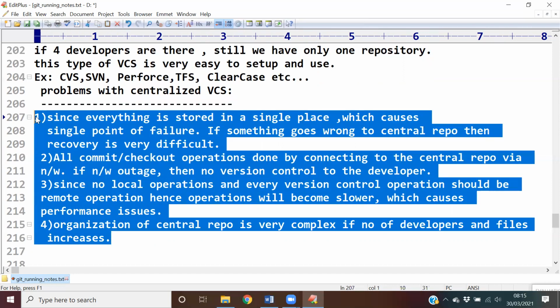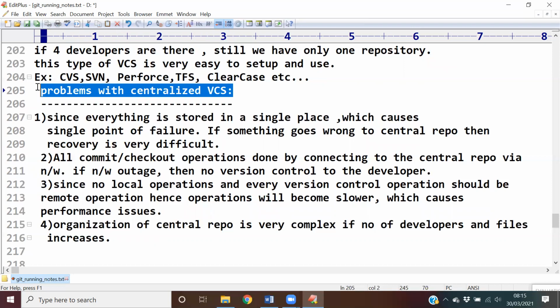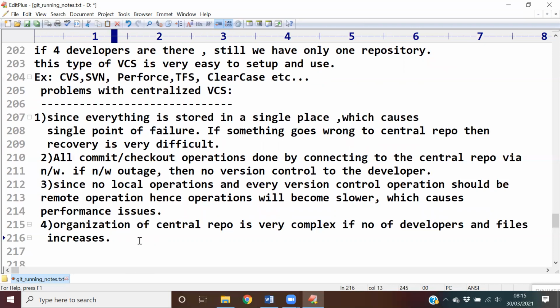These are the major drawbacks that we have with the centralized repository. That's why, in order to overcome them, we have gone to the distributed version control system. The next topic is the distributed version control system, guys. Let me continue this discussion in the next class.